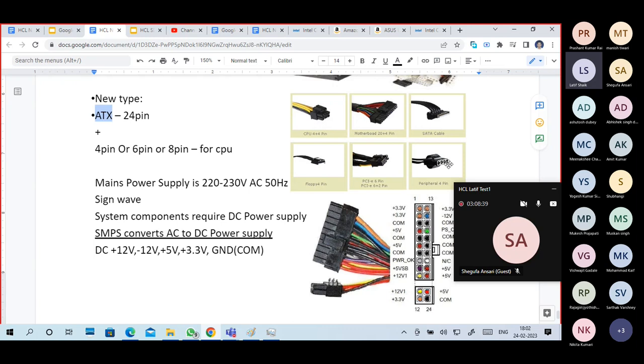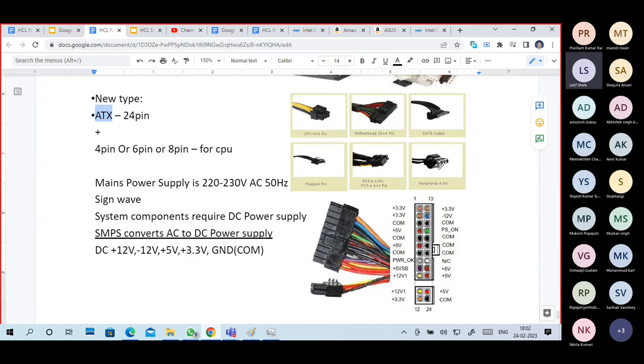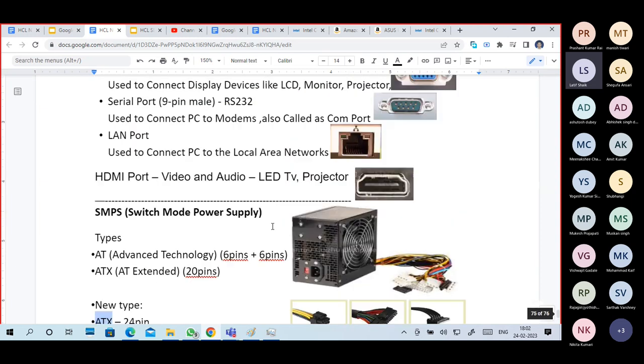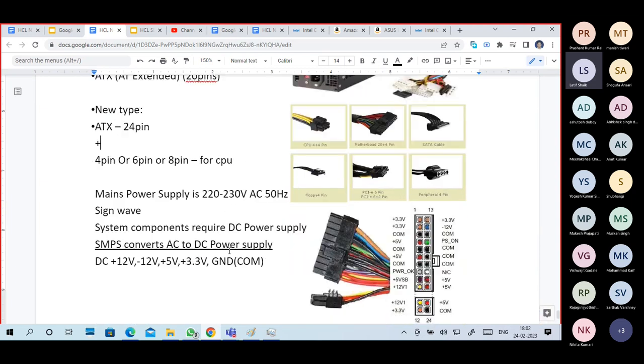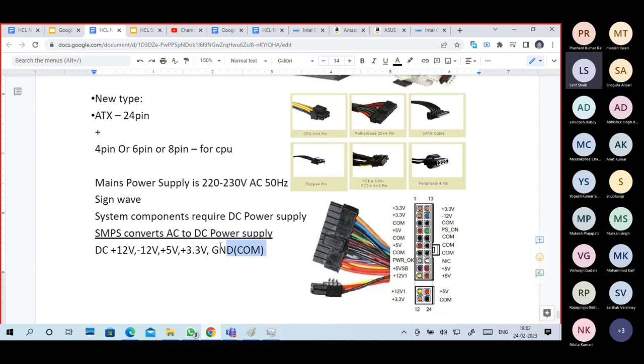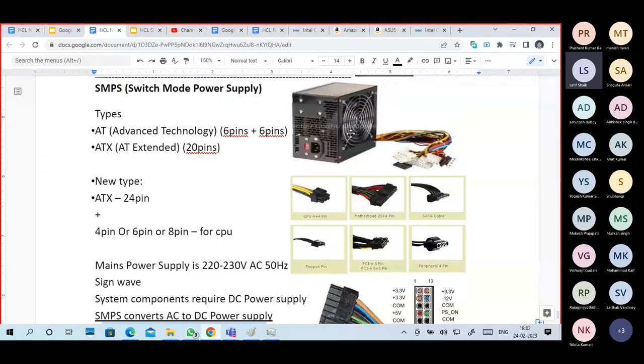This is called a Molex connector. It is a 4-pin connector, connected to the hard disk and CD-ROM for power supply. This is also the same thing. SATA type hard disks need a power supply, so for SATA hard disks and DVDs, power connectivity uses this type of connector. So, what does SMPS do? It converts AC to DC power supply, and gives different types of DC voltages and different types of connectors. Connectivity goes from SMPS to motherboard, SMPS to hard disk, SMPS to CD-ROM.